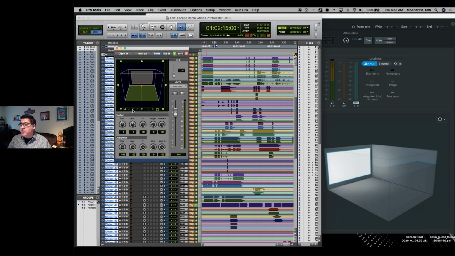If I go to, say, dome mode, and then I pan from the front of the room to the back of the room, we have automatic Z-axis panning to the top, and then it goes back down to ear level in the back of the room. And that operates front to back as well as side to side. So various helper modes to automate the Z-axis, or again, you can automate it manually.